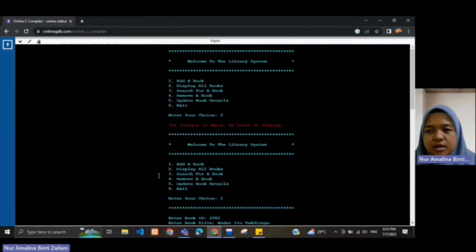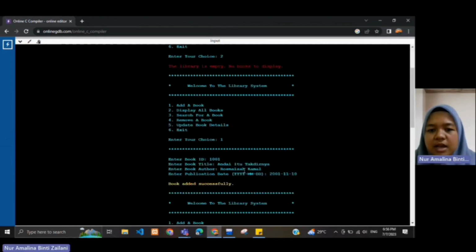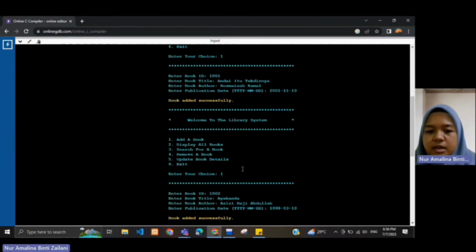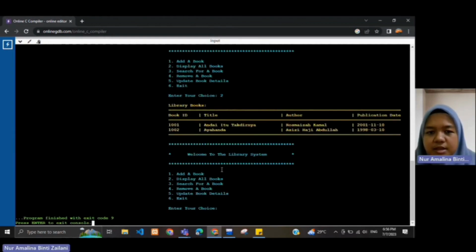So this is the output. First, I enter display all books. Then the output message prints: the library is empty, no books to display. Then I have entered two books in the linked list, and this is the output. It prints the book ID, title, author, and publication date that I have entered just now. It is printed in yellow.